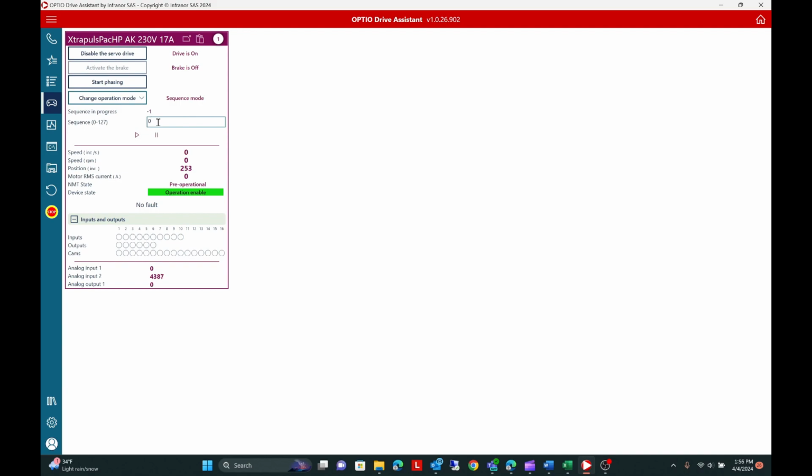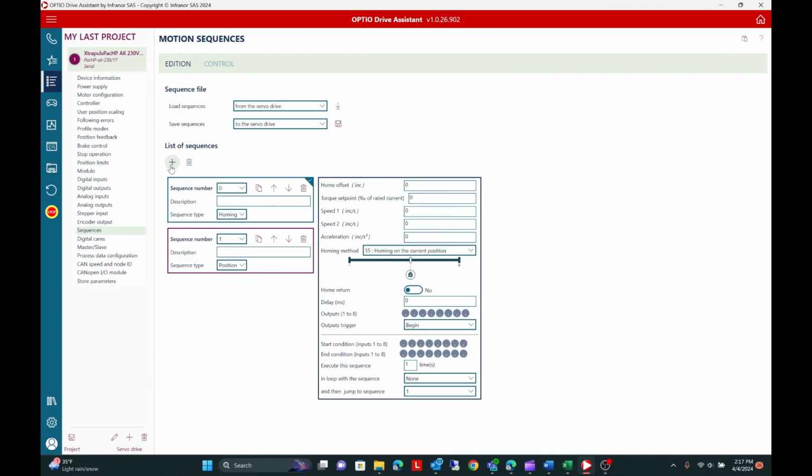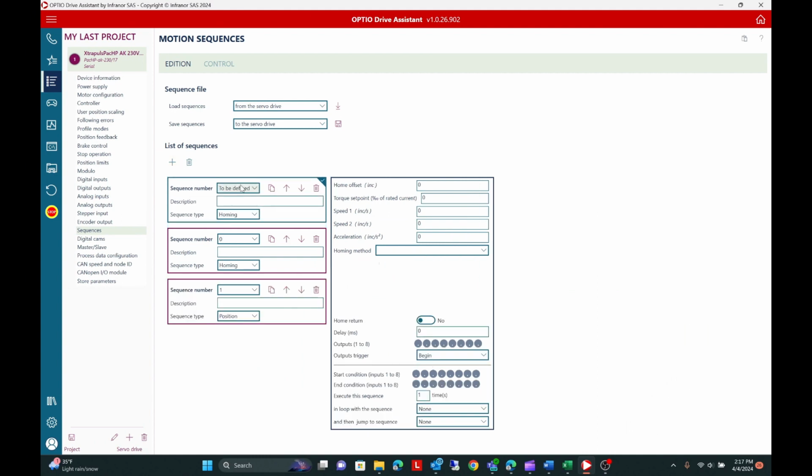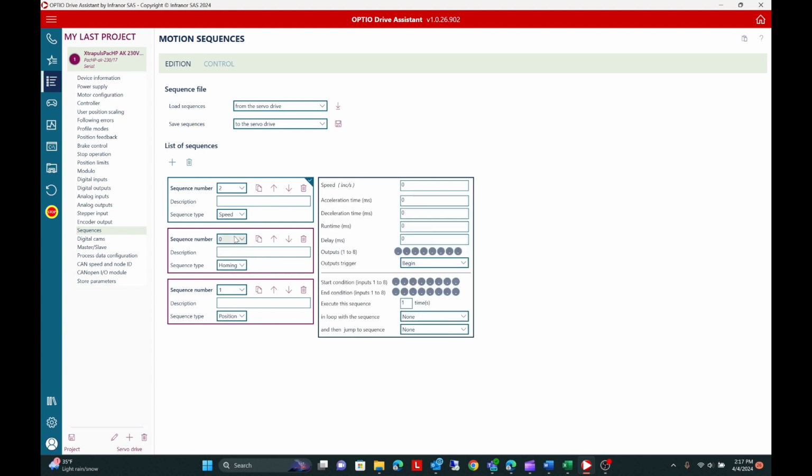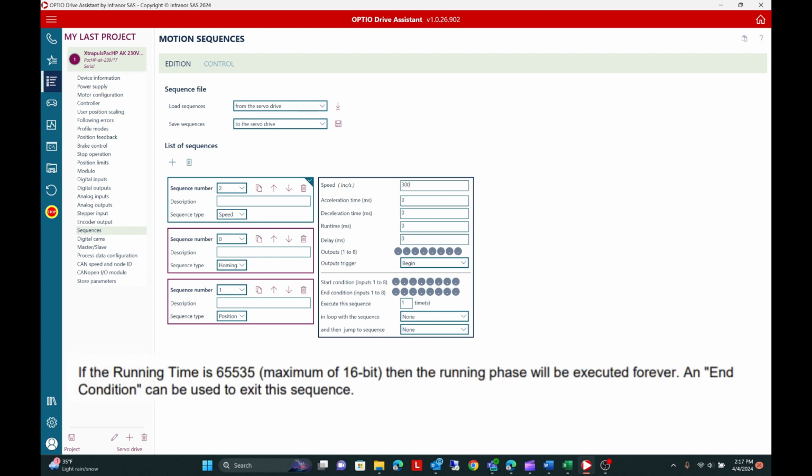Next we're going to go back to the sequence editor, then click the plus to add the next sequence. We're going to set the sequence to number 2. This sequence is going to be a speed move. Now, let's change its sequence type to speed. Next, we are going to set our values for speed, acceleration, deceleration, and runtime.